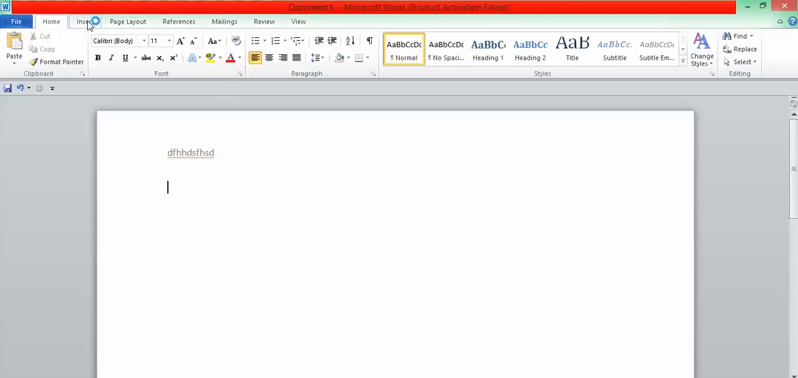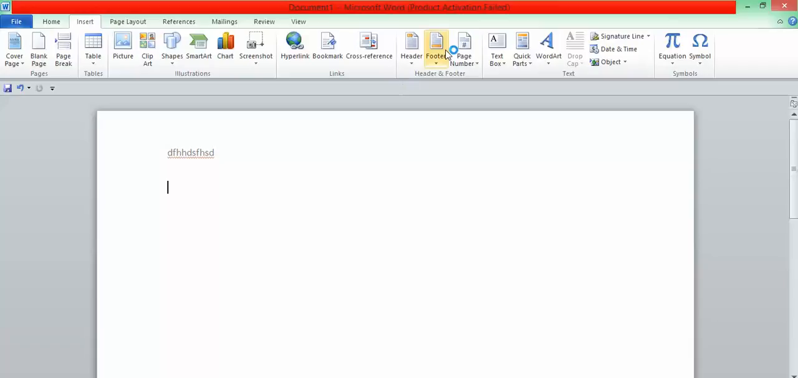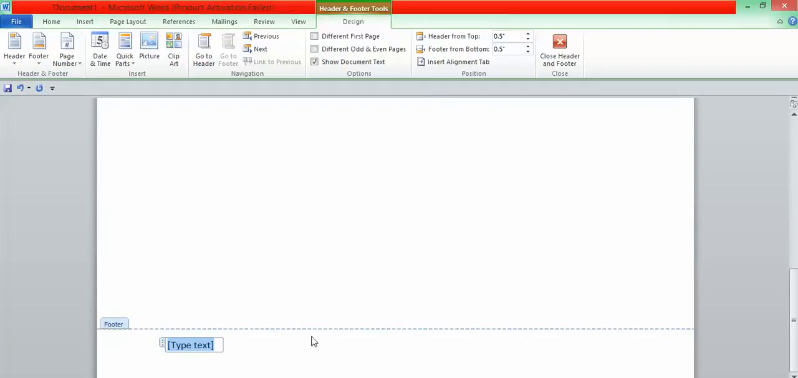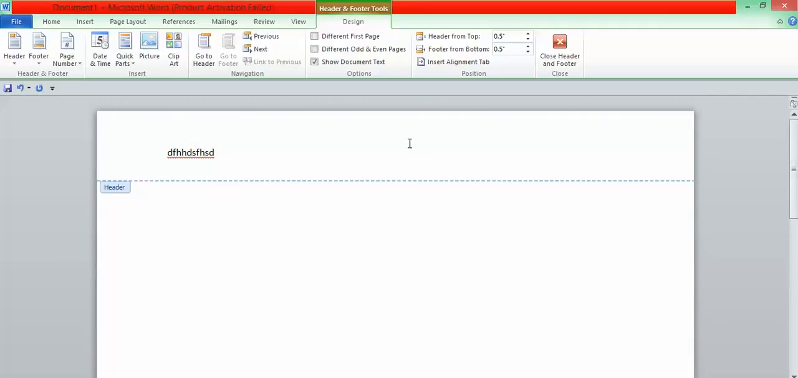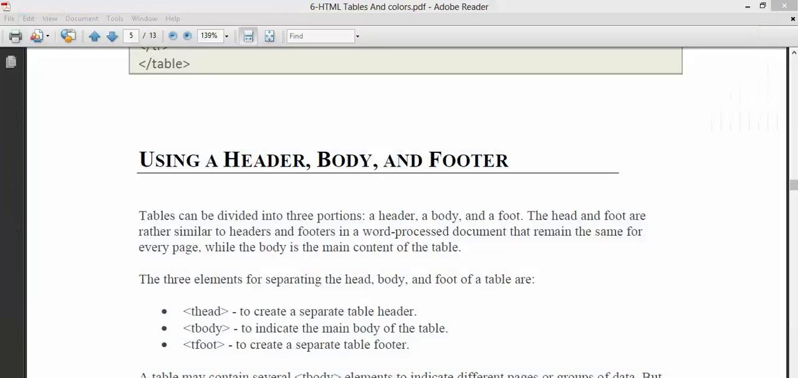And also you can set a value for the footer. Footer is just what is to be written down below here. So the same thing that applies to this word processor also applies to the table. So a table can be divided into 3 portions: the header, a body and a footer.